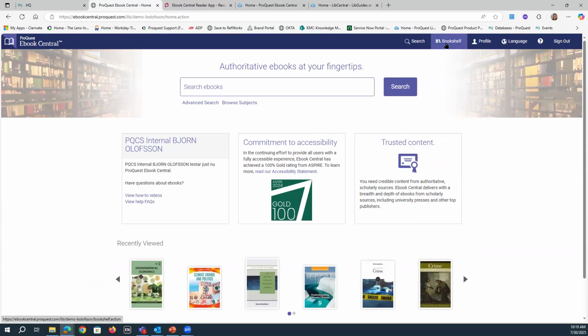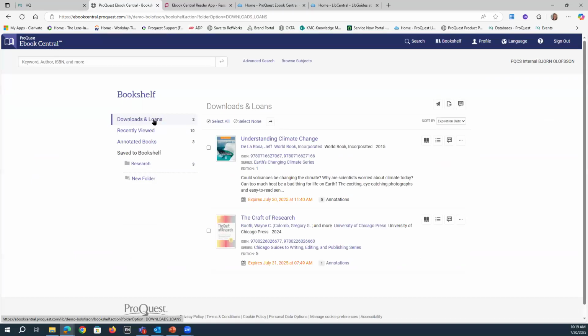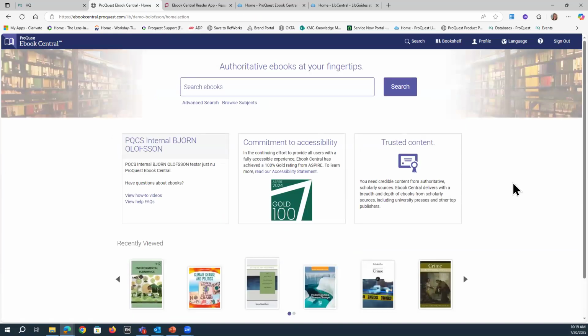Just to show you, if I go to my bookshelf, I can see that I currently have 2 downloads and loans right now, and I can see the expiration dates. I can see my recently viewed, my annotated books, things like that. That's all within my bookshelf. But I'm just going to walk through the process. If I'm a user, I'm just coming in to search for a book.